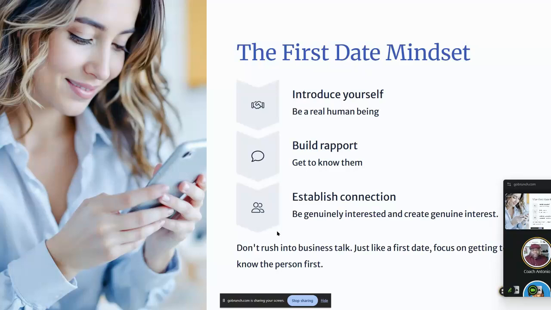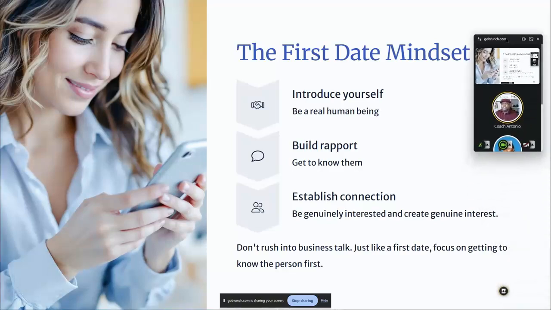So what you have to realize and think about is, how can I ease this person's fight or flight response within the first 5 seconds, or within the first 2 or 3 sentences that I send? How can I ease this person's fight or flight response? Don't rush in talking about business. Just like a first date, you don't want to rush in going in for a kiss on the first date. Focus on getting to know the person first. Goes without saying.